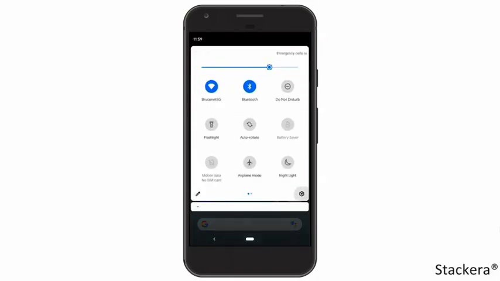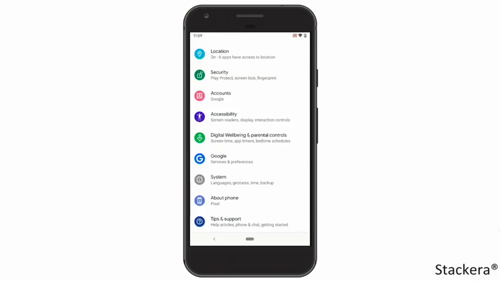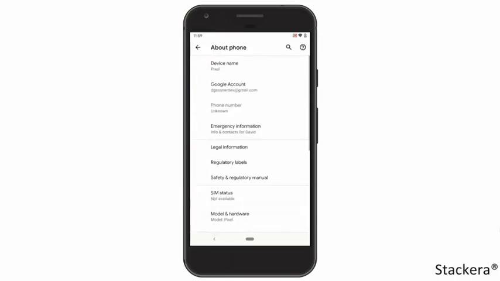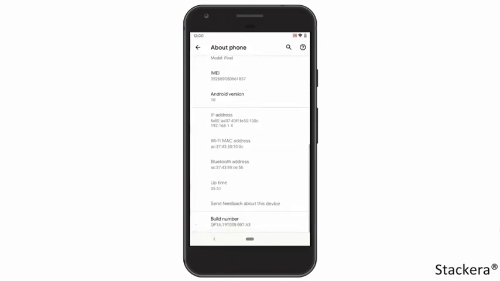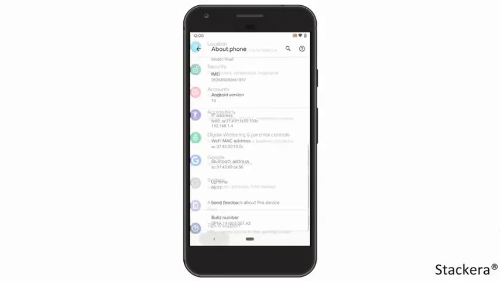Go to your settings, and from there, go to the About Phone section. Scroll all the way down to the bottom and look for Build Number. Now, touch that build number icon 7 times. After you've touched it a few times, you'll start seeing prompts, and then the 7th time you touch it, you'll be told you are now a developer.